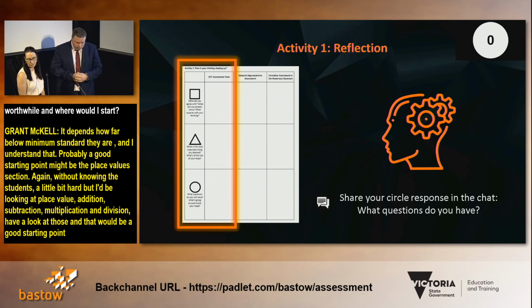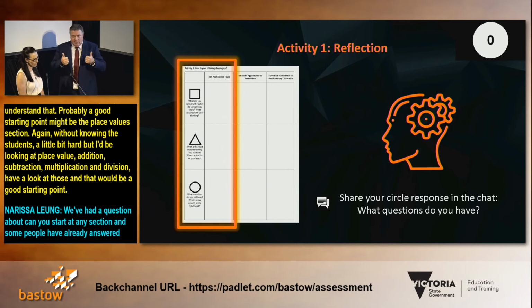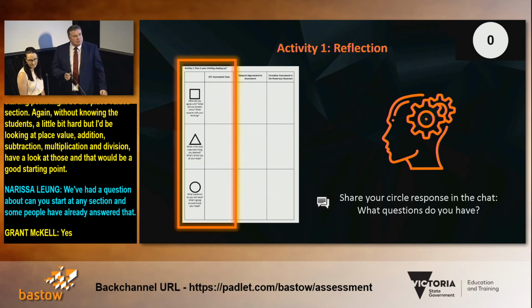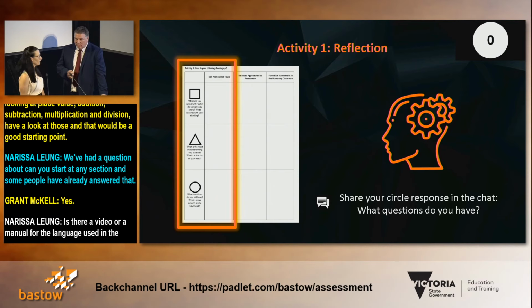Have a look at those, and that would be a good starting point, I think. Okay. We've had a question about, can you start at any section? And I think some people have already answered that. So yes, that's just a quick thumbs up, that one. Is there a video or a manual for the language used in the interview?